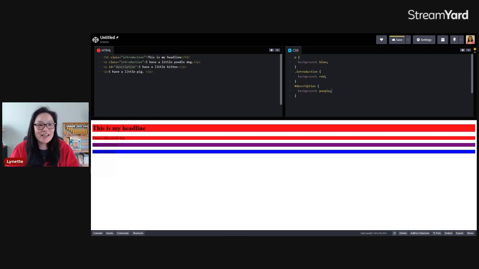So it does work. All right, so purple is my description. So we have our three selectors. We have our element selector, we have our class selector, or we can have an ID selector. Be careful with an ID.